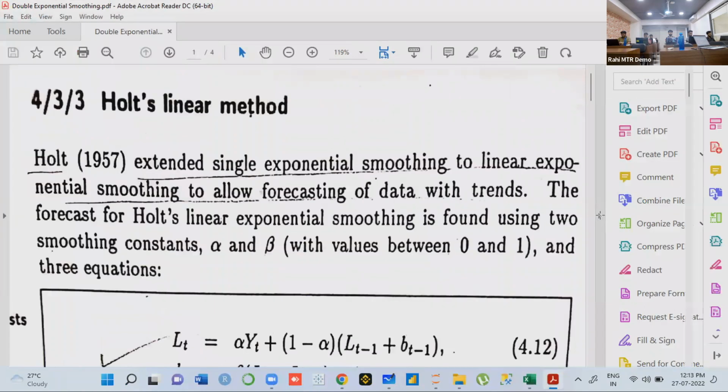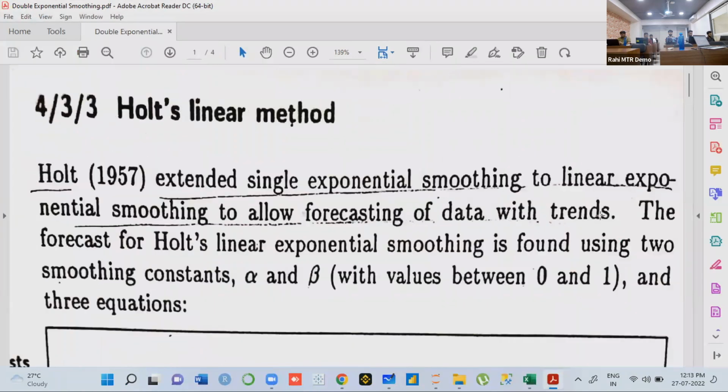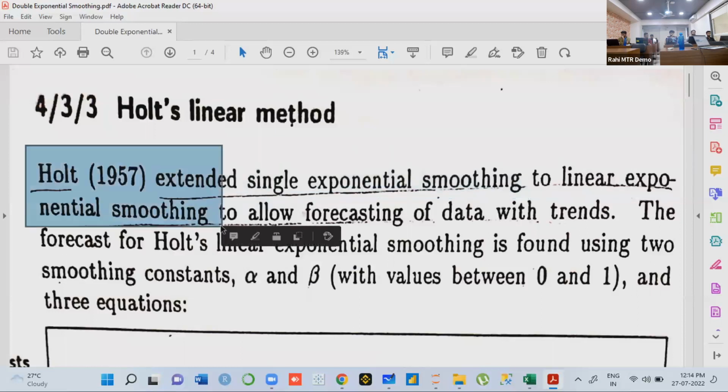What is the next method? Double exponential. Either we call it double exponential or we call it Holt linear. It was invented in 1954, guys. It's an extension of simple exponential smoothing to linear exponential smoothing, which allows us to forecast data with trend.